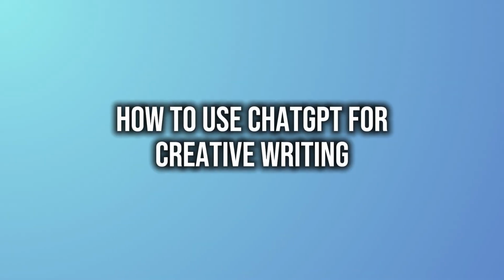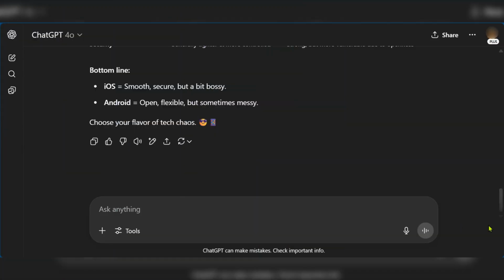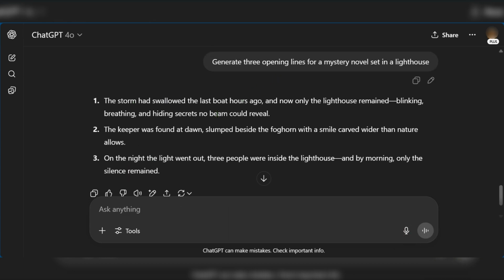In our next example, we'll be using ChatGPT for creative writing. If you're a writer, this is a great example for you. We'll be giving it a prompt. Right here we have: generate 3 opening lines for a mystery novel set in a lighthouse. Great. If you're writing creatively and you want some more creativity, you can employ ChatGPT to do the heavy lifting for you. Let's go. Great, so these are 3 opening lines.